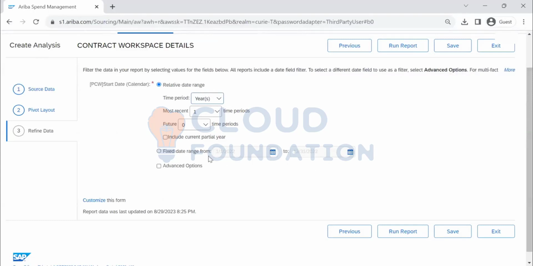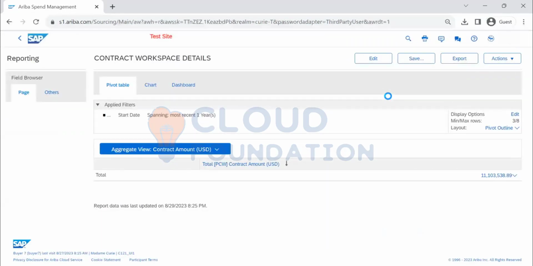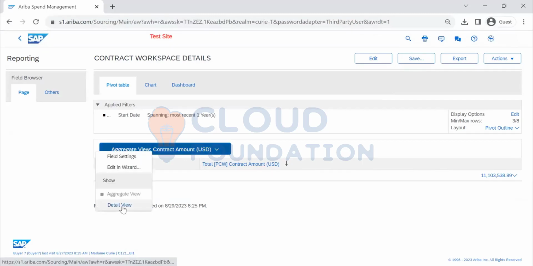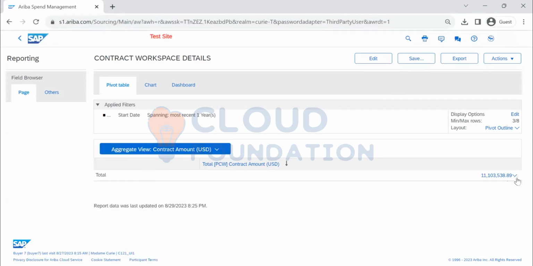So it will pull the data, but I want to include this year data also. Then I will select include current partial year. So it will run for 2022 and 2023. So click on run. Expand this, click on detailed view. You will be seeing the total contract amount for this report generated will be sum of this one. I'll click on detailed view.